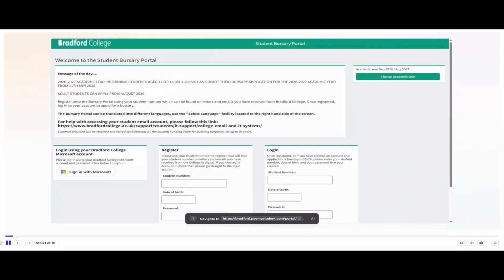Navigate to this link. Click Login using your Bradford College Microsoft account. This will allow you to log in with your team's details and avoid having to verify your account. Alternatively, you can register and verify from your college email and then return to this page to log in.